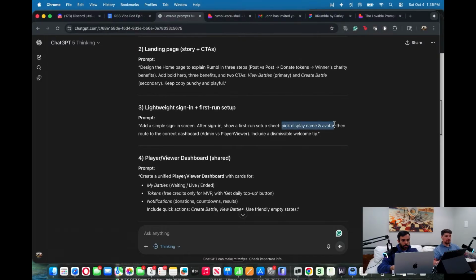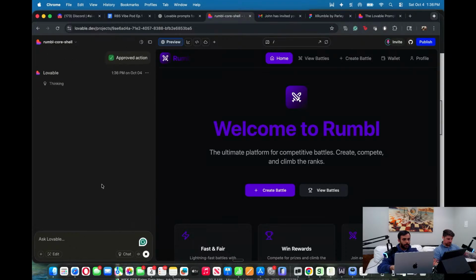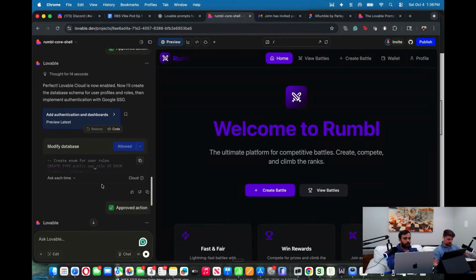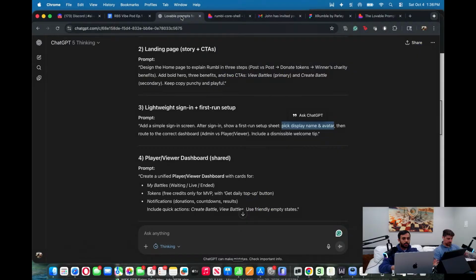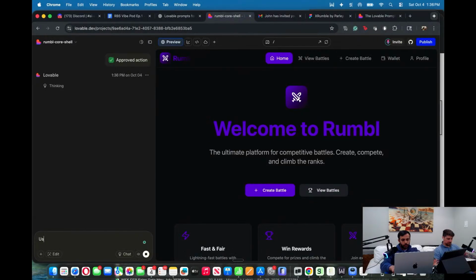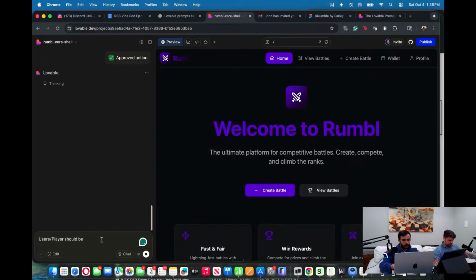Viewers should be allowed to pick this. Oh, that is right. So it's making changes to the database, and every time it does that, it asks me for a permission. So I'm just going to allow it every time. Users, players should be allowed to pick display name and avatar when signing up.